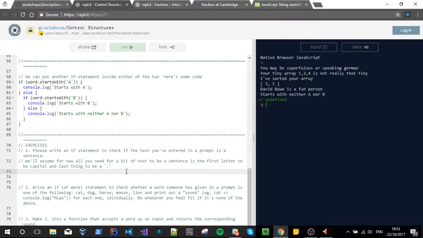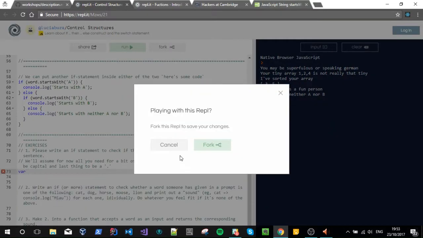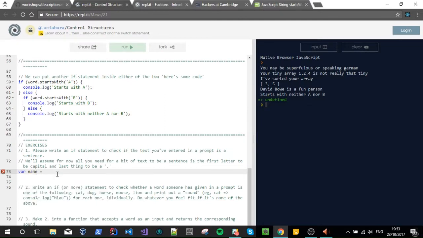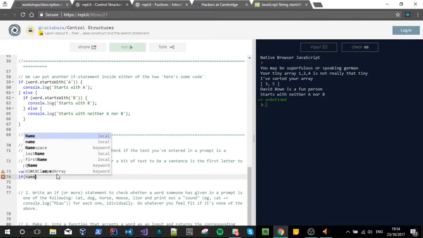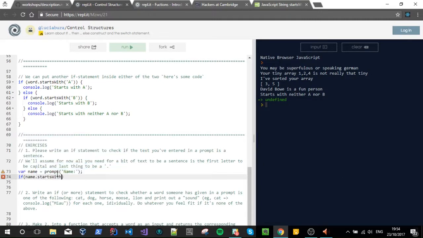Write an if statement to check if the text you've entered in a prompt, so the thing that we did last time, so var name equals prompt. And then we'll say, do we want to check if the name starts with uppercase, which would be generally just checking for all the things like you said. And if it ends with, name dot endsWith, dot.